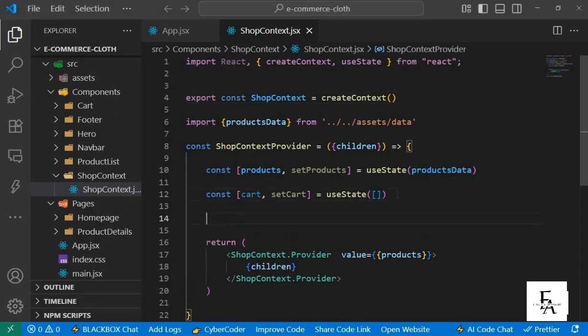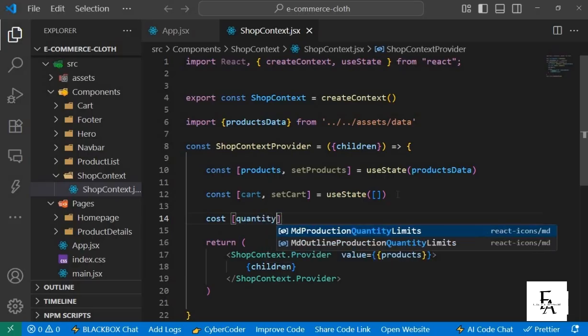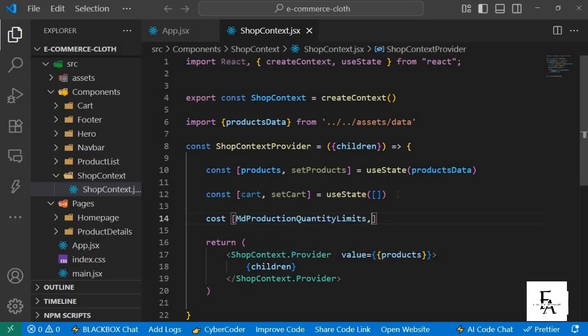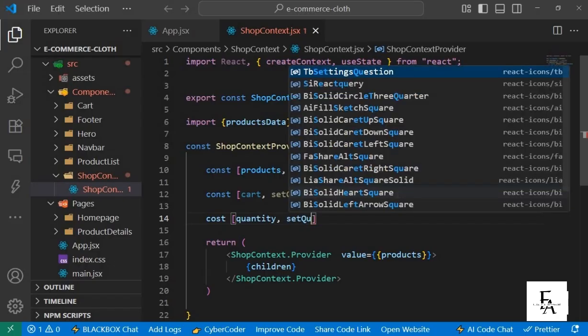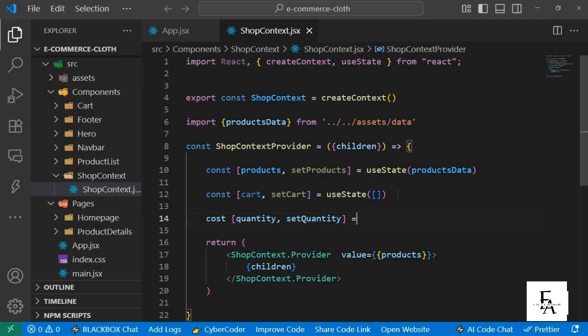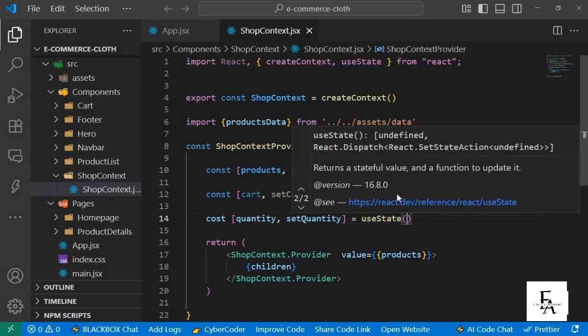So now after this, we're going to create another state variable and a setter function for quantity. So the state variable is going to store the quantity of items that we have in our cart, and a setter function that is going to update the quantity if there is a change. And by default, we're going to initialize the quantity with 0. So I'm going to have const quantity, setter function setQuantity, useState 0.